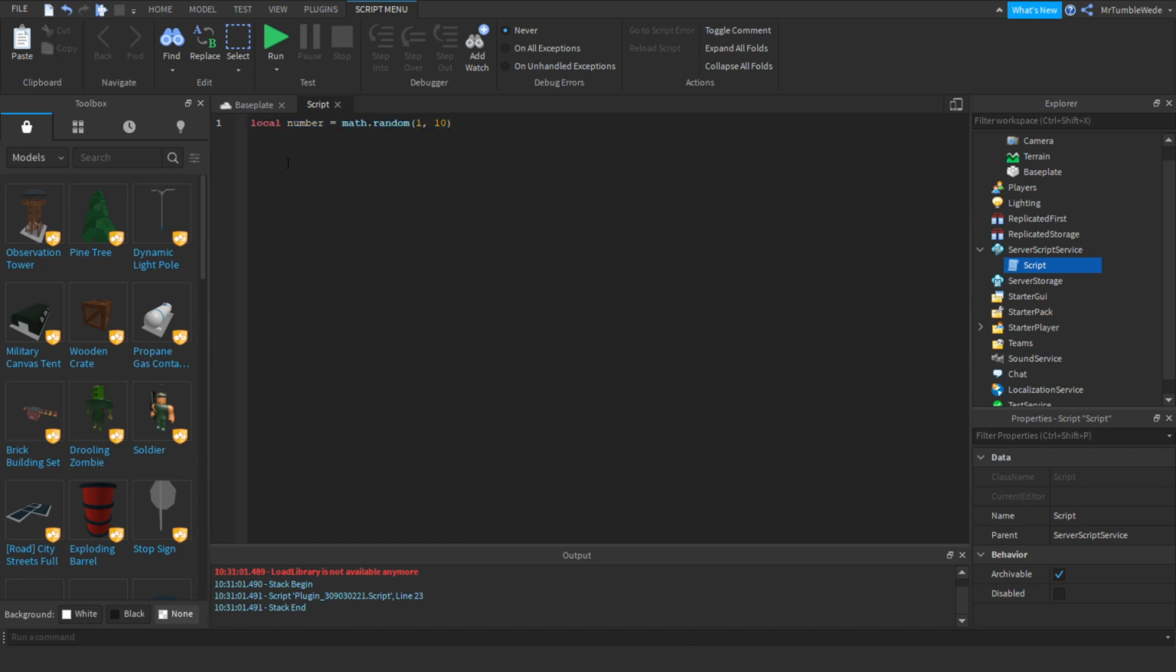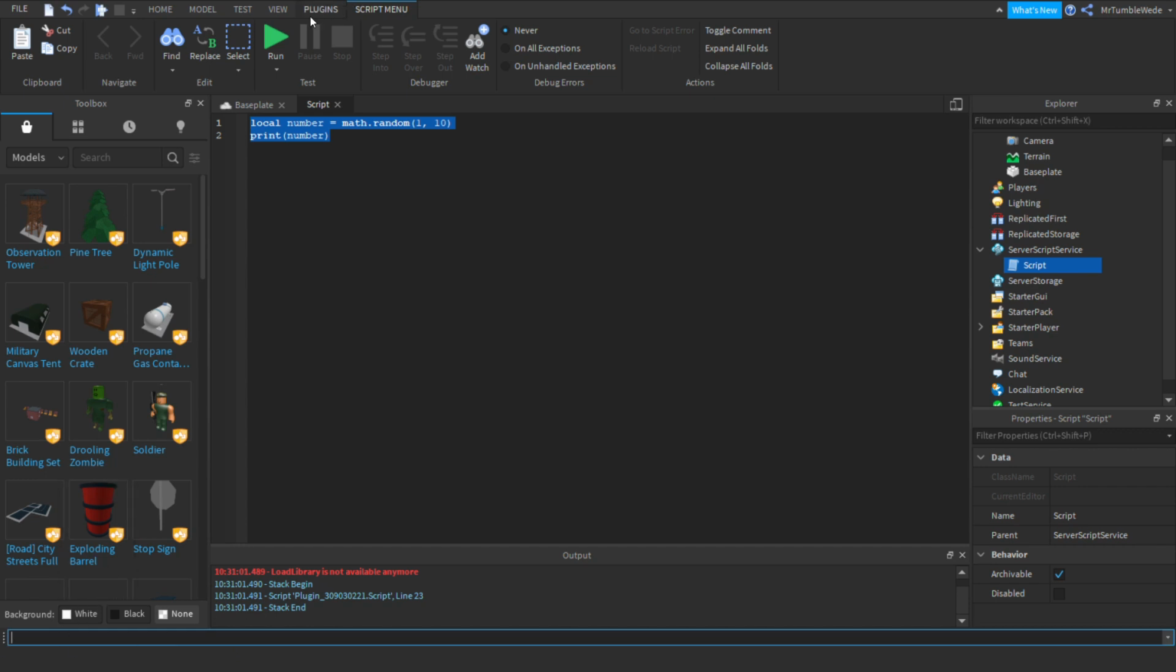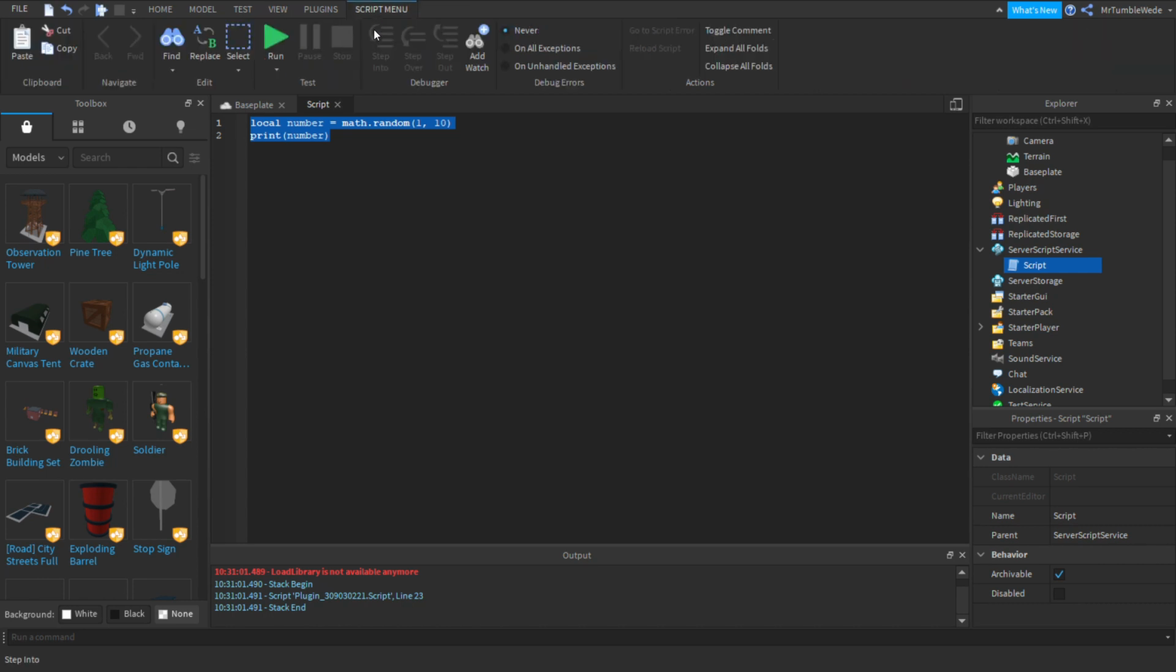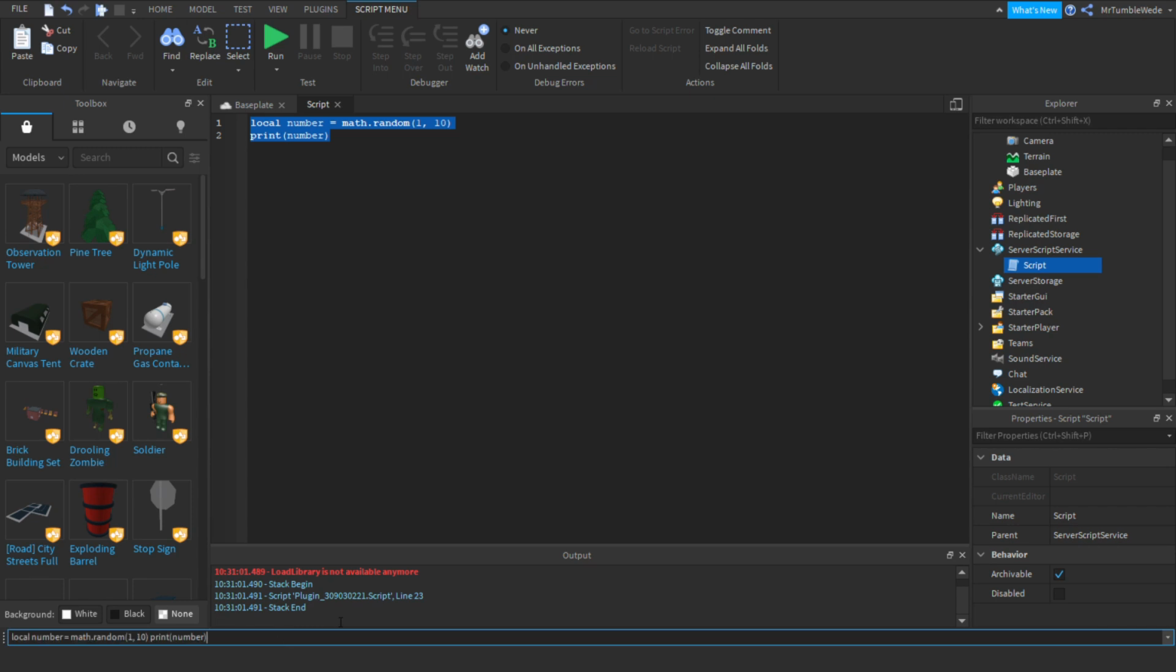So if we just print this number, now what I'm going to actually do is copy this code and put it in the command bar. If you don't have it, just go to the view tab and click on command bar. So if we just paste that line of code in, it'll give us a random number, as you can see.